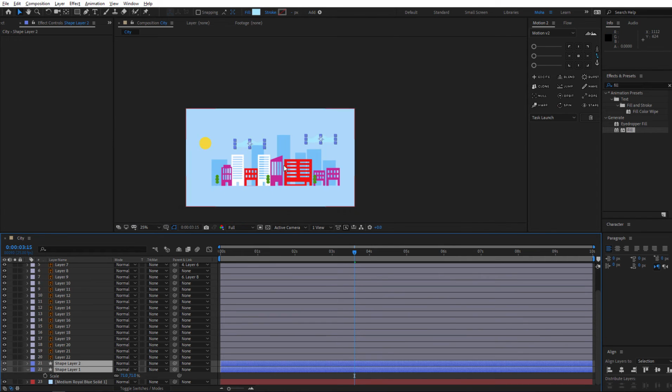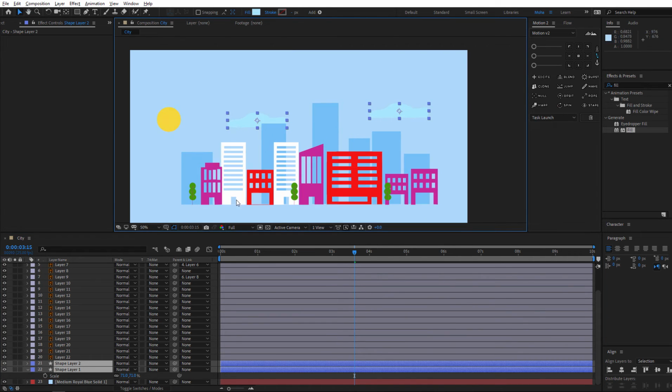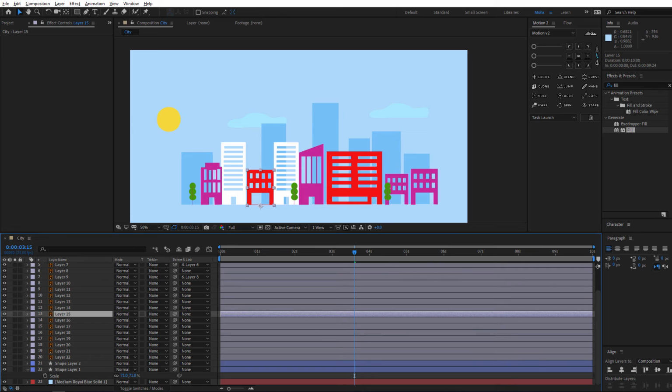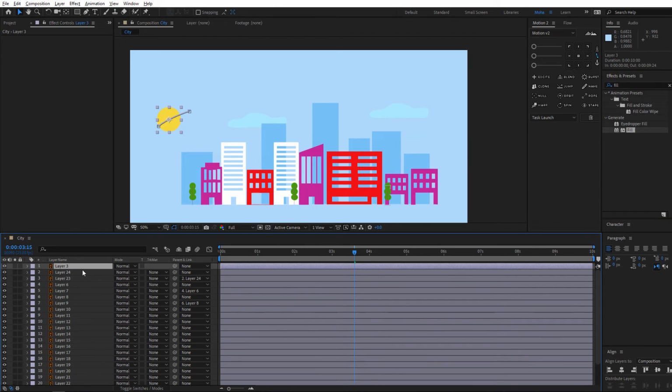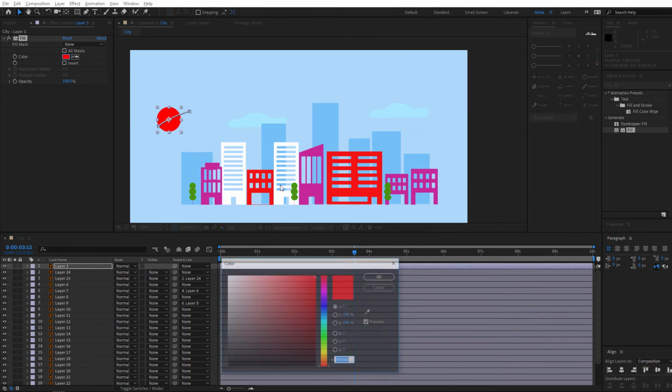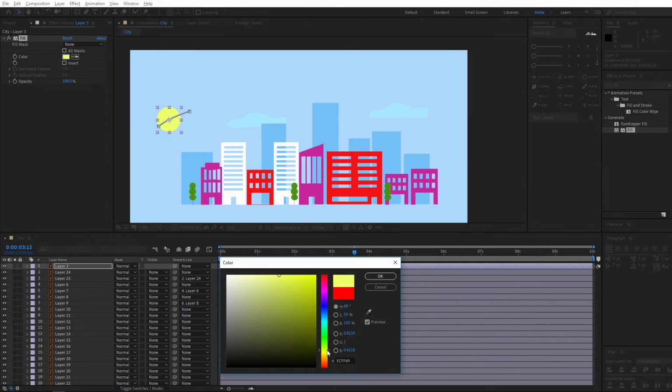Okay, so now let's play with the colors again. With the effect and preset, select fill and add the fill to every layer, like the sun. Like this, you can choose any color.